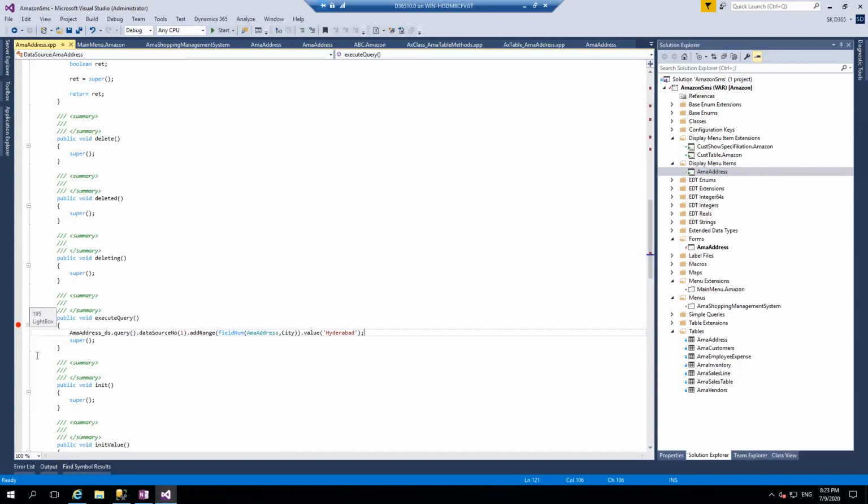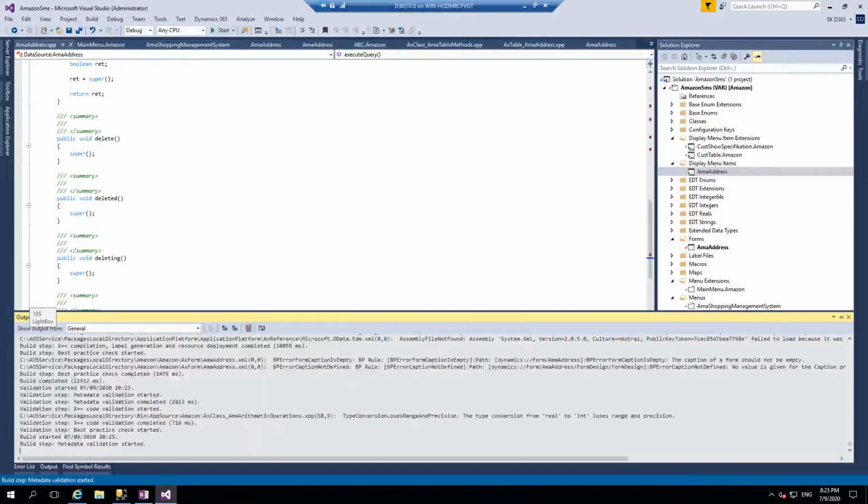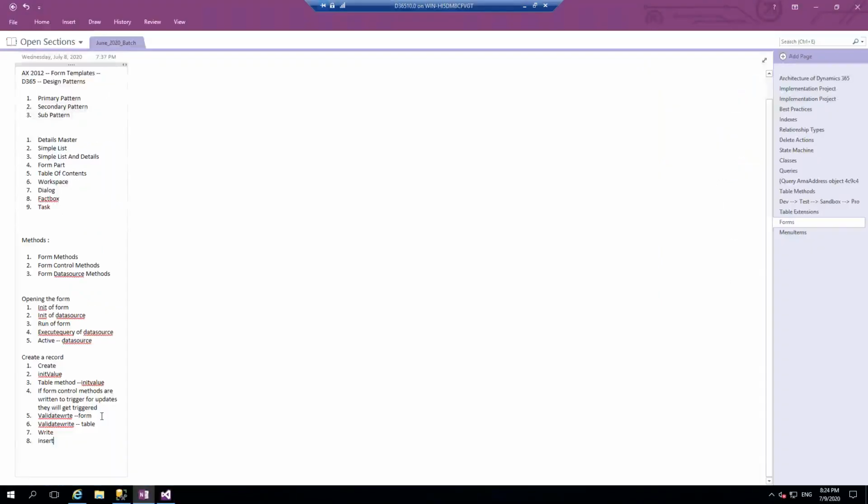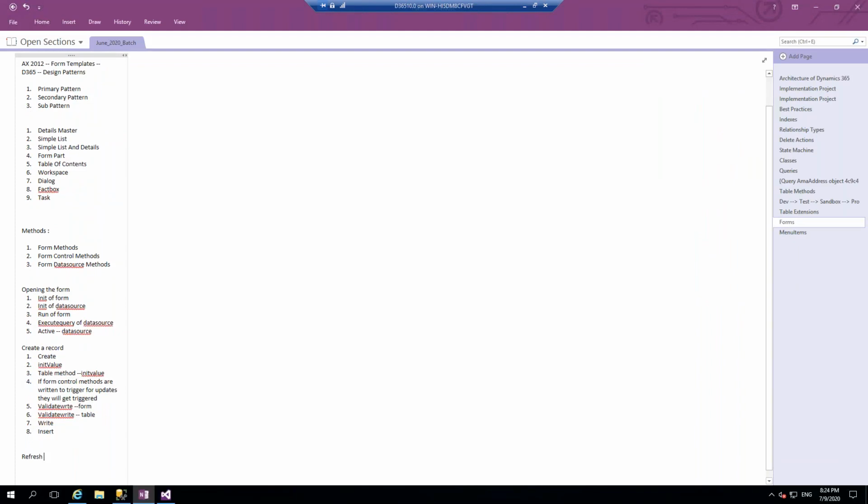Now let me run the piece of code. This is the purpose of XPP query. So let it run. In the meantime, I told you that there are few methods. One is called refresh. What does the refresh do? Because on the screen you will see the refresh button.